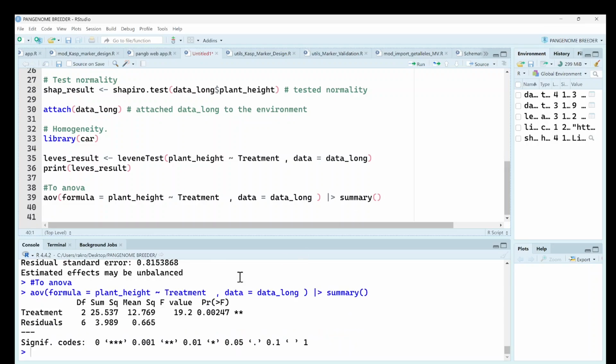Now if I run this, you can now appreciate what you saw here better. So here we have our p-value to be what? 0.0247, and since it is less than 0.05, it means that it is statistically significant, meaning that there are some components of the treatment that had effects on plant height, right? Good. So now let's store this in an object.